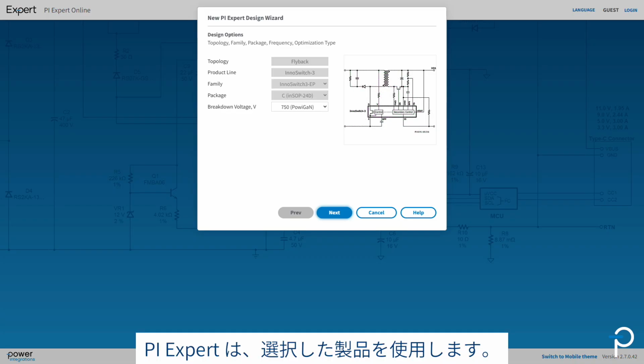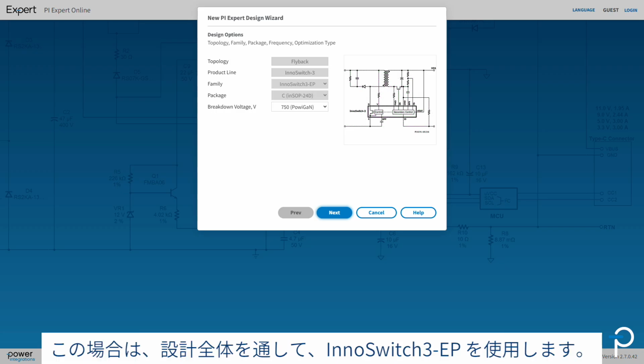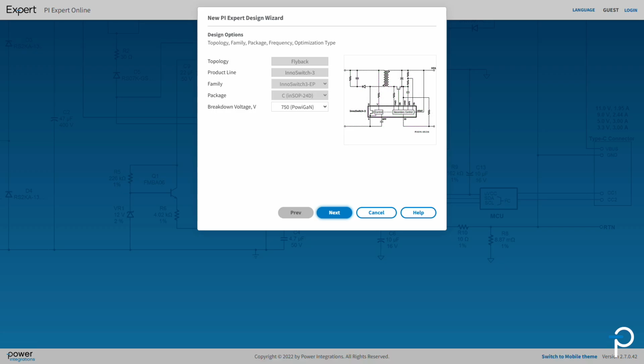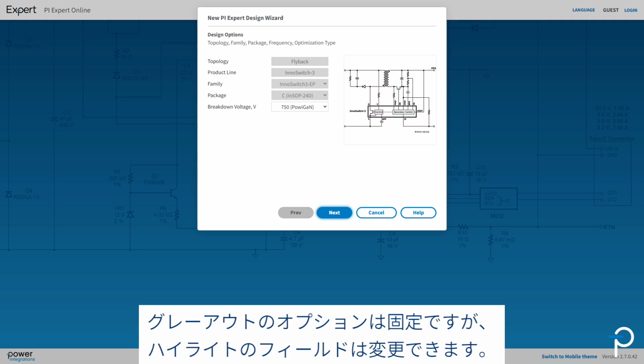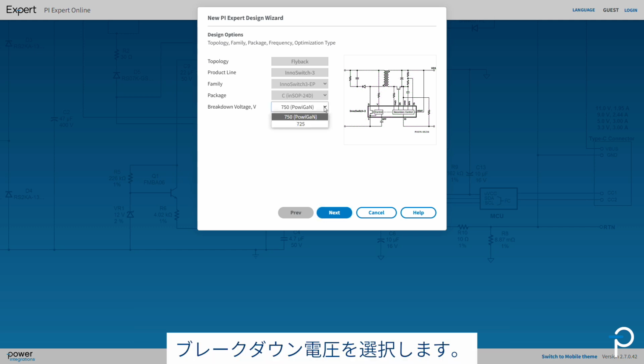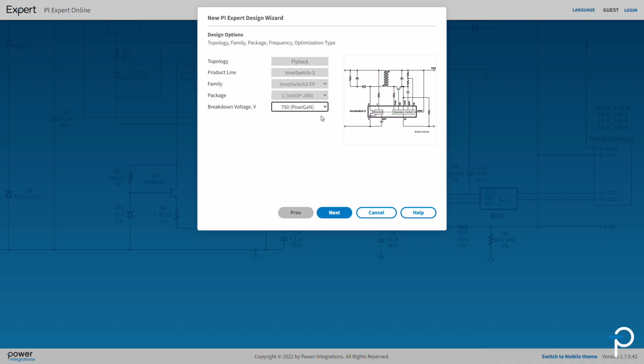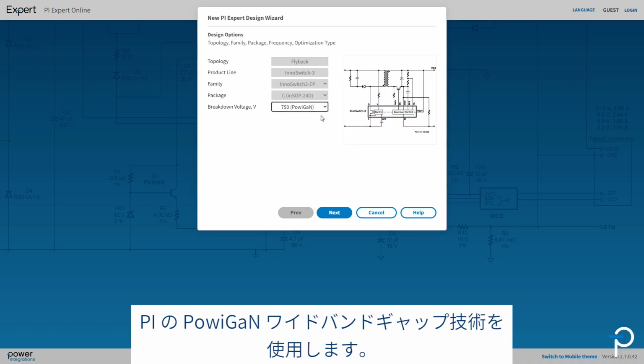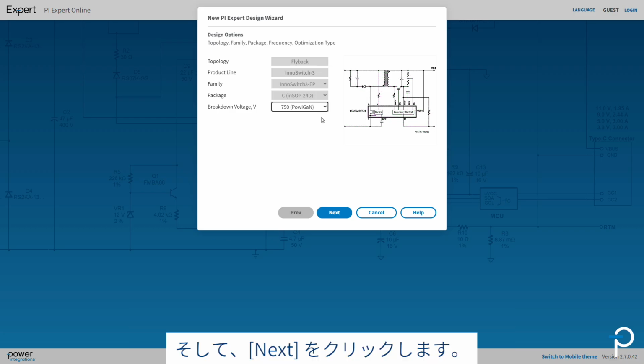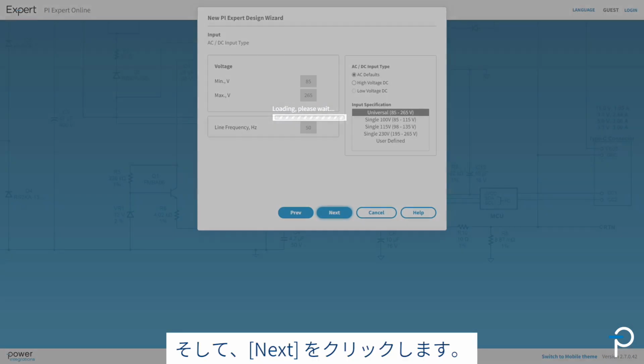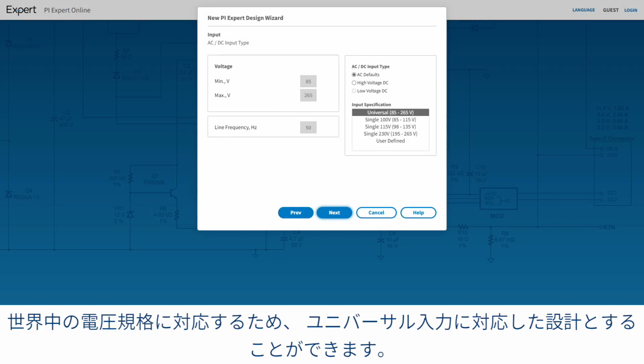PI Expert will use the selected product, in this case, InnoSwitch 3 EP, throughout the remainder of the design. Grayed out options are fixed, while highlighted fields may be modified. Select the breakdown voltage. Here I'm going to select 750 PowiGaN to use PI's PowiGaN wide bandgap technology. Then just click Next. We can design for a universal input to support worldwide voltage standards.